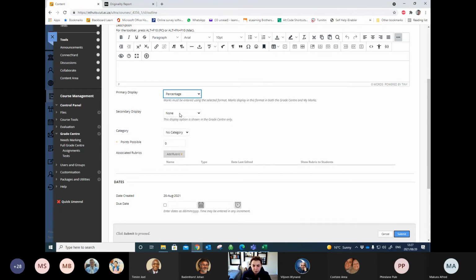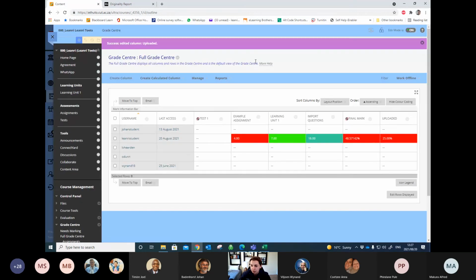We want to give it a secondary display or not. We want to give it a category. Maybe it's attendance, and we want to give it points possible, let's say 100, and then submit. So always remember to check some of those things when you have uploaded a new column. It won't have any characteristics.